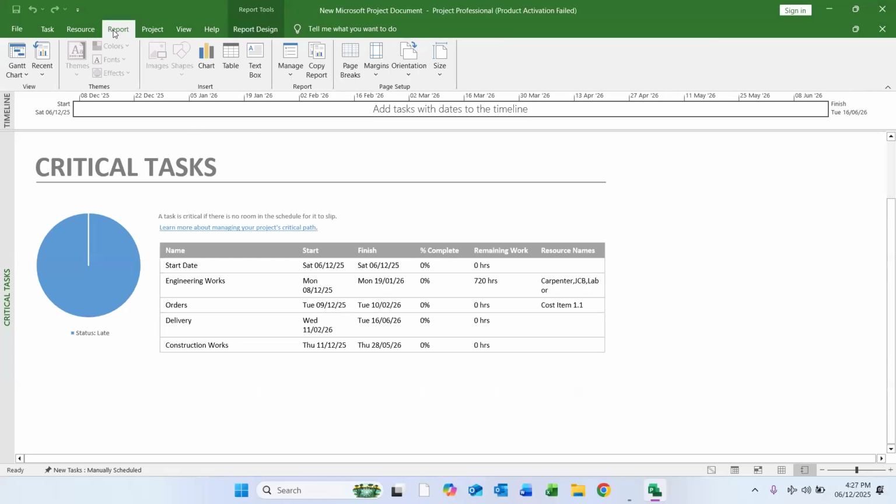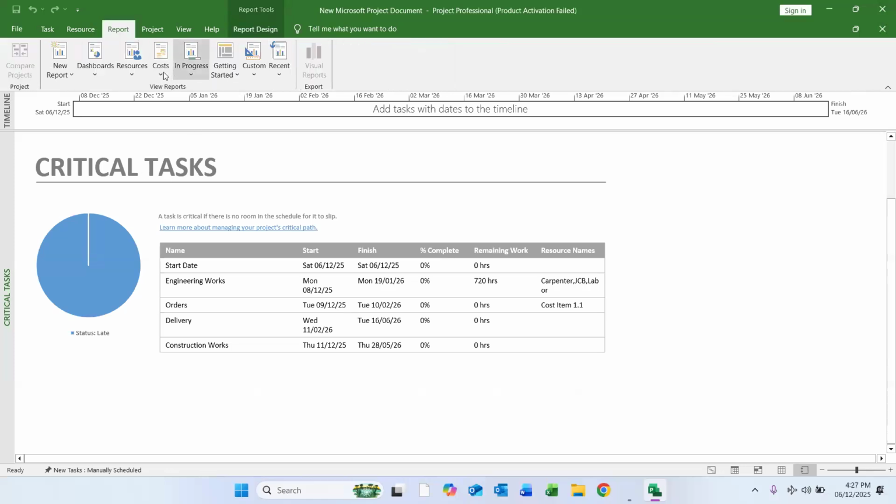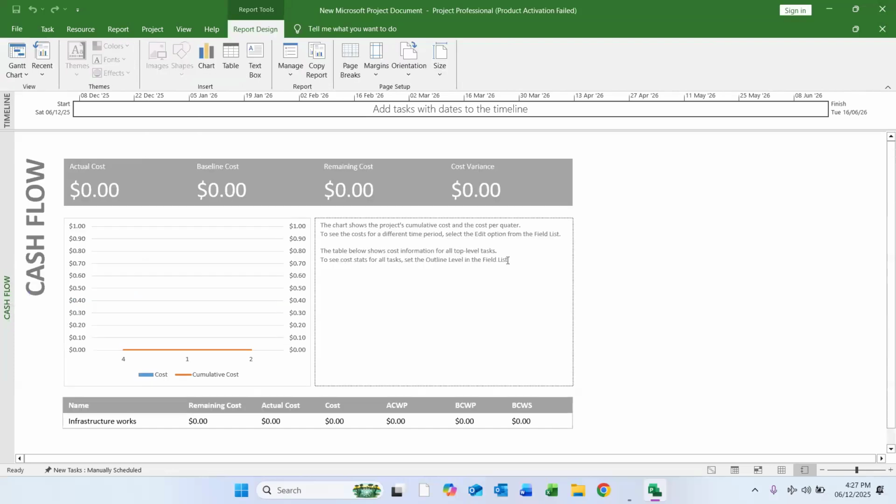Now, if you go again, click on the report. If you click on cost and cash flow, it will give you a report for the cash flow. If you properly loaded the cost in each of the items, it will show you the baseline cost, the remaining cost, actual cost, and the cost variance. Here you have actual cost, and then ACWP, which means actual cost of work performed. Then budgeted cost of work performed, BCWP, and budgeted cost of work scheduled.